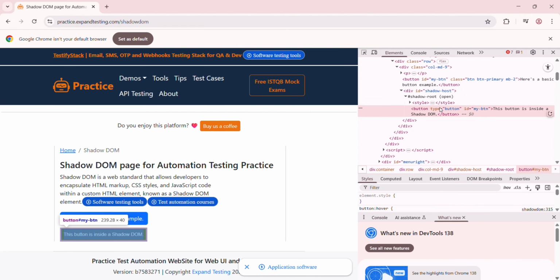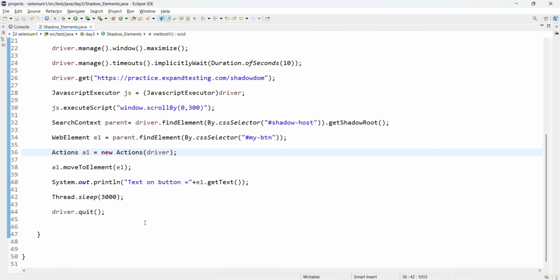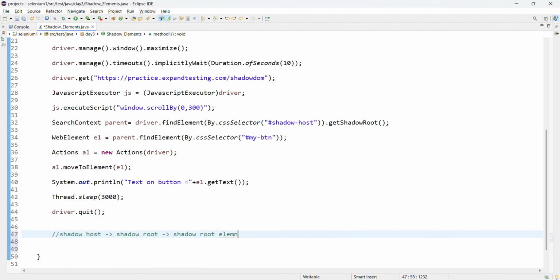So how can we do that? That is the most important thing. So let's come to the code. As I mentioned, first is the shadow host. Inside that there is the shadow root, and inside that there is the shadow root element. So this is the hierarchy: first the DOM, then the shadow host, then the shadow root, and then the shadow root element.